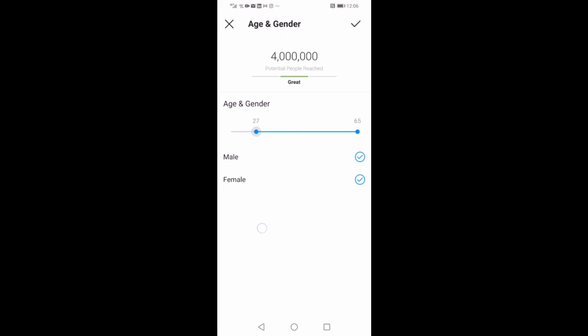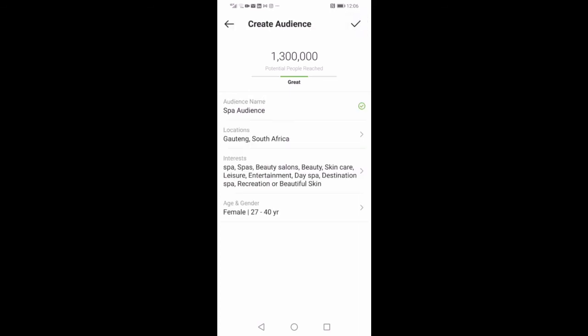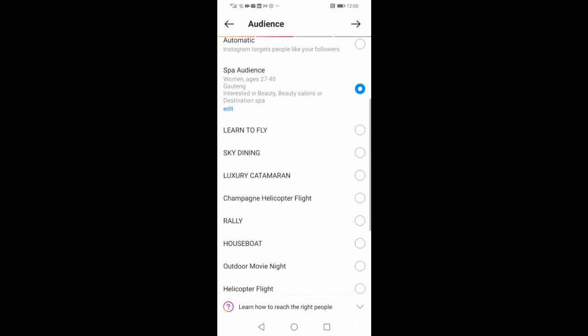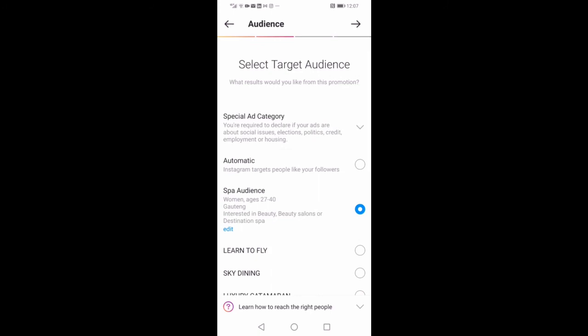27-year-olds, and on Instagram that probably goes to about 37. We'll make it just 40. And we are keen to keep it as females for this particular audience. And we're going to say yes. That looks perfect. Yes. That all looks fine.